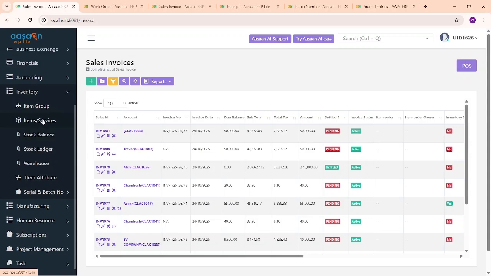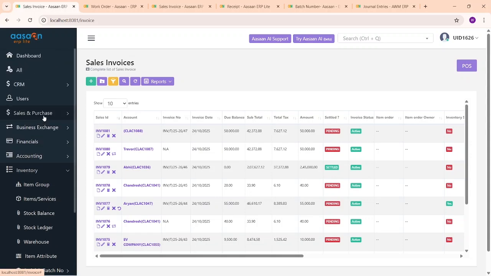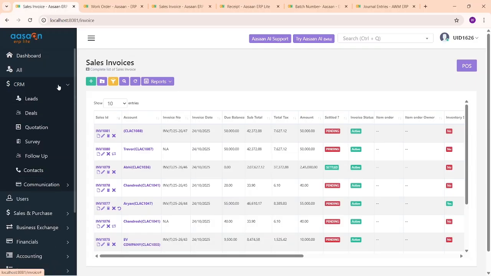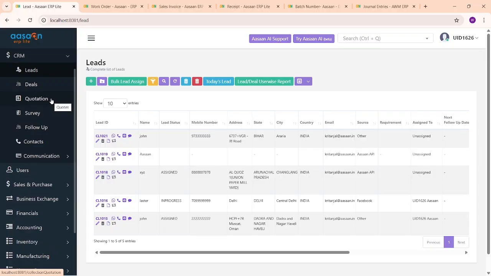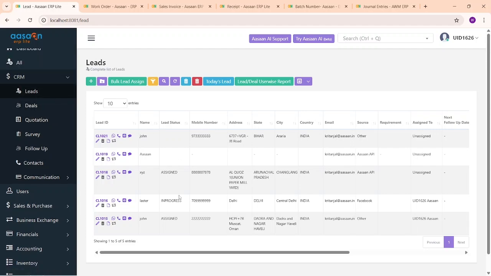Then we'll go on top and see how you can perform the CRM processes, like how you can create the leads, create the deals, create the quotations and so on. So we'll go to leads first. In the leads, you will be adding all your inquiries that you have received. You can also integrate this with Facebook and other applications where you do your advertisements, and from there automatically your leads will be reflecting over here. So once you do that, it will be showing over here.